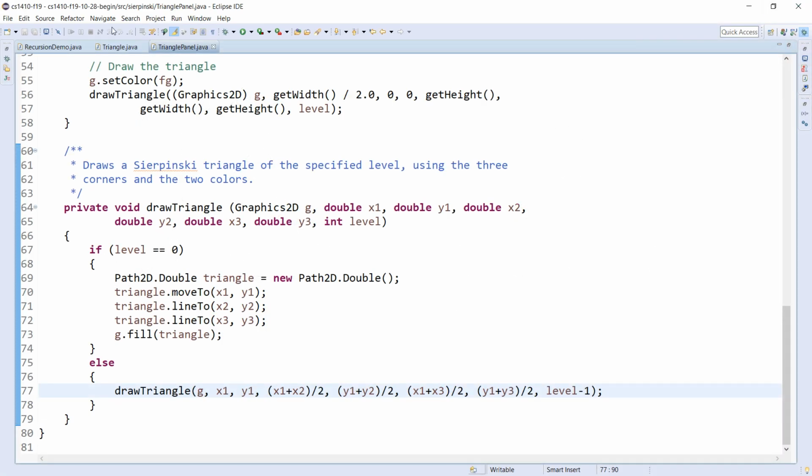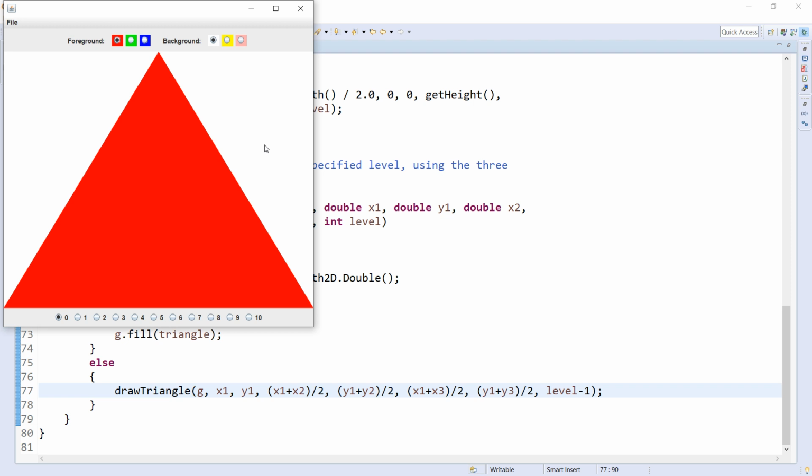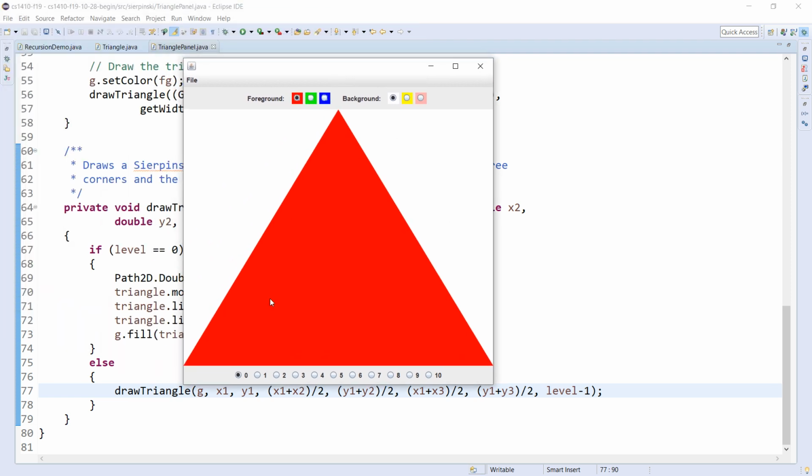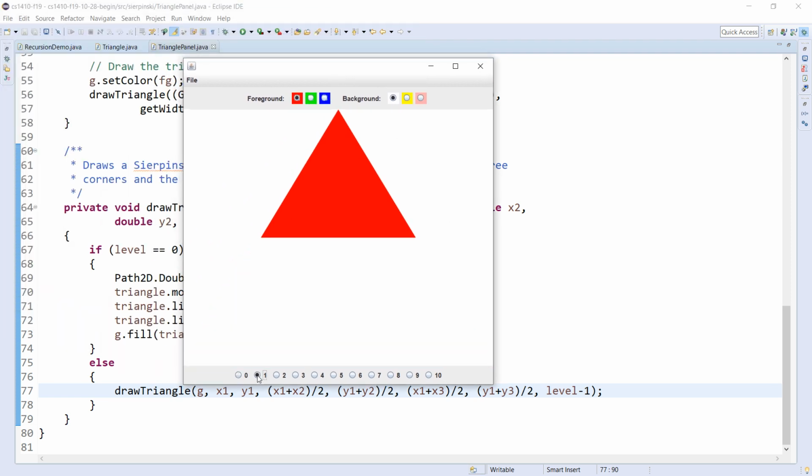So let's run it and see if our intuition is right. That's saved. We'll run it. Okay, there's level 0 like before. Level 1, we just drew the one triangle upper part, right? What's it going to look like at level 2?